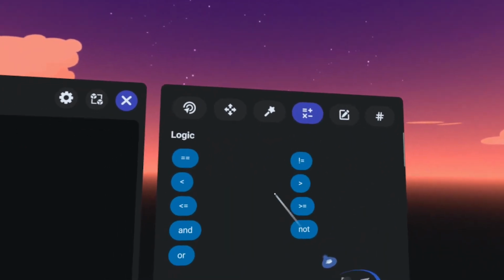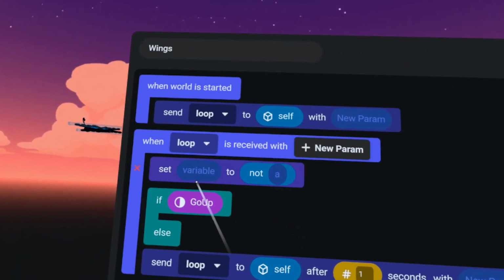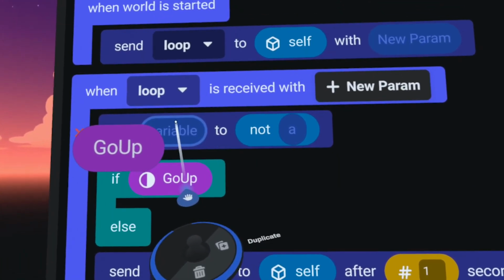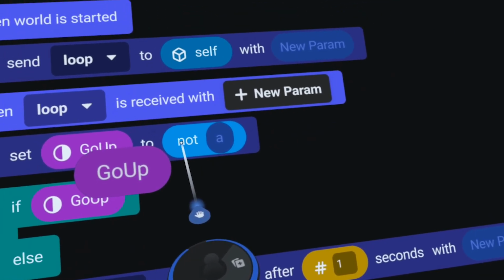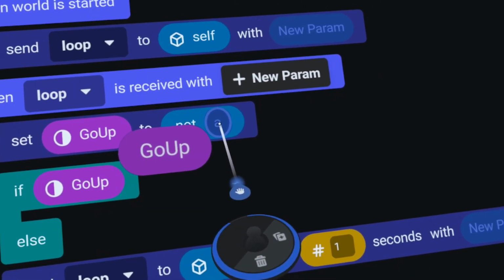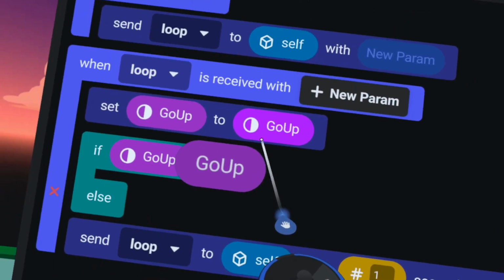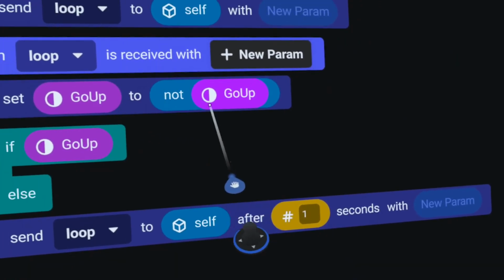And going to the operators tab, we can grab the not operator, putting this into the right side of this set to. And what are we setting? Well, we're setting go up. So we'll grab go up. Going upwards, we can then thumbstick to the right to duplicate. And going into here, making sure not to highlight the not, but to highlight the A slot. So see how that's different? If we highlight not, we lose the not. And so if we highlight the A, we can thumbstick to the right to duplicate into it.